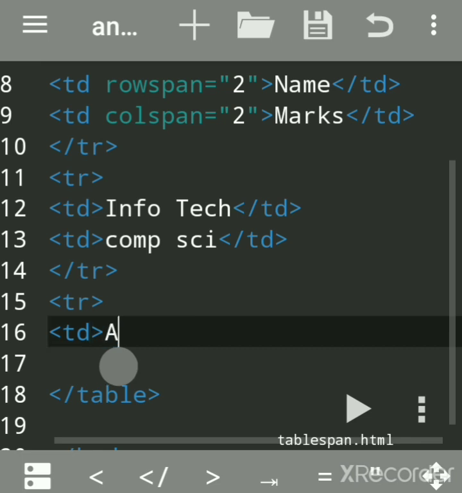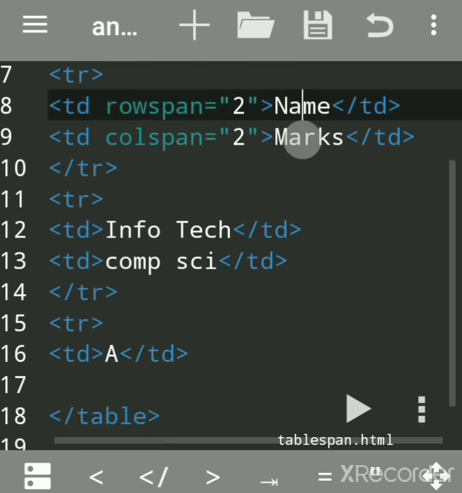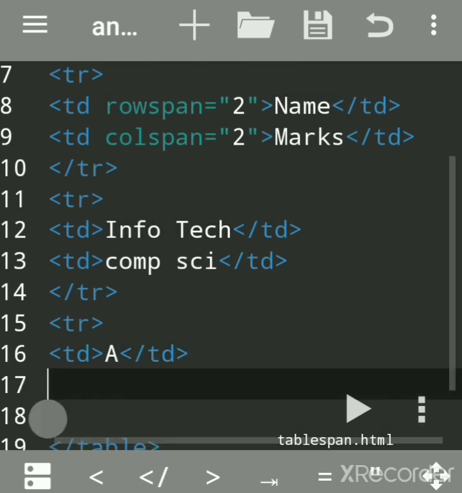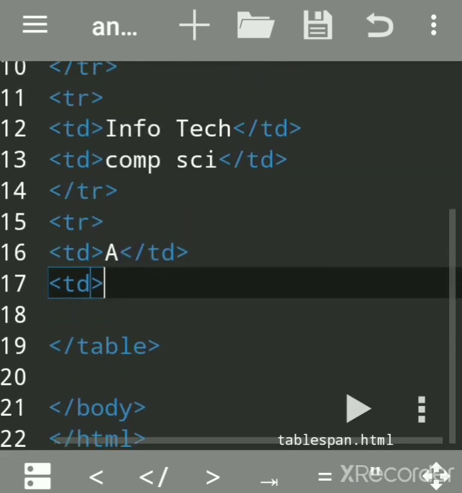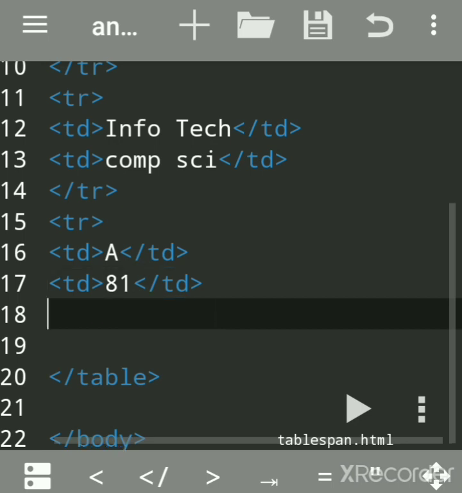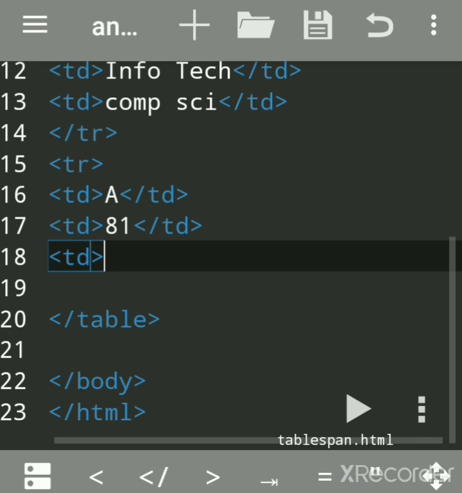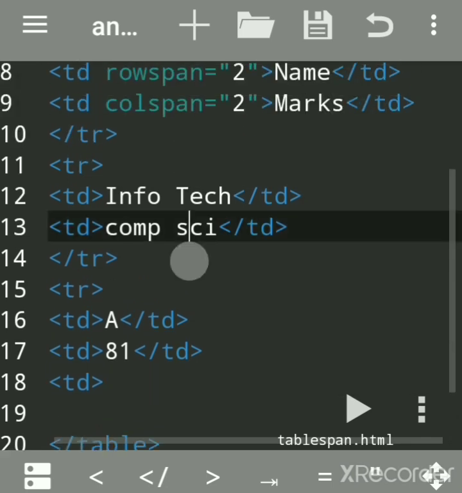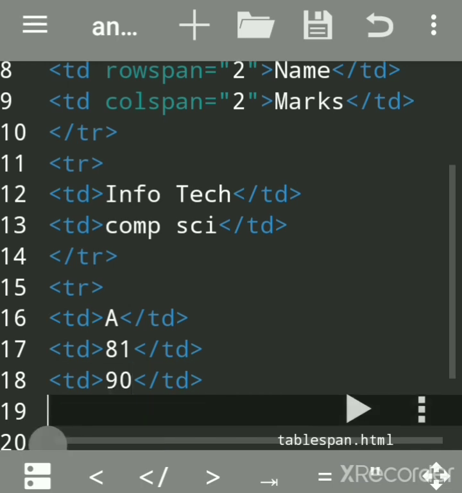We'll write name as A. So it will come below name, and below infotech we want marks. So TD. Suppose any marks you can write, and next again TD, then marks below computer science, any you can write. Now close the table row, because the work of that row is over.